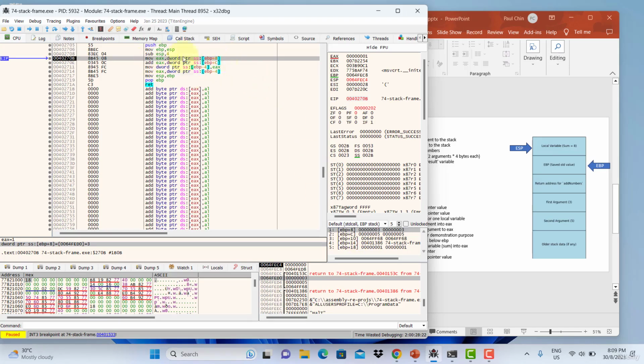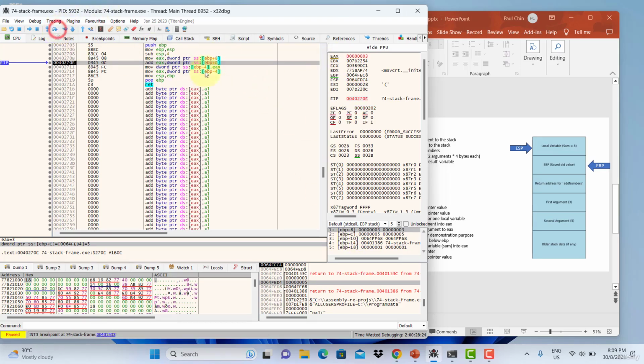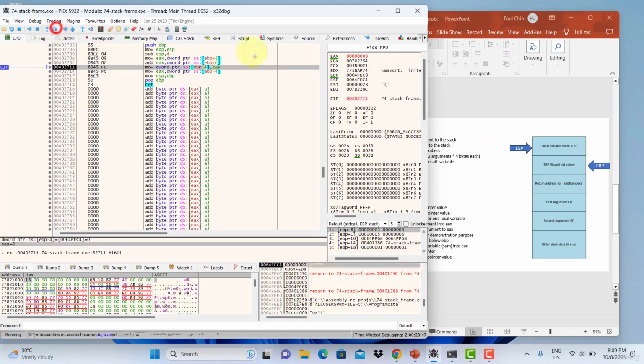Now we're going to move this to EAX, step over, and now the value 3 has been moved to EAX. 3 is inside the first argument. Next, we are going to add the second argument to EAX. EAX is here, EBP plus C is the second argument, and we're going to take that second argument, which is 5, and add it to EAX. Step over, and now EAX becomes 8. Then we are going to move this result 8 into our local variable EBP minus 4.